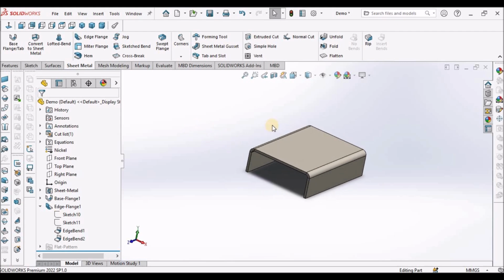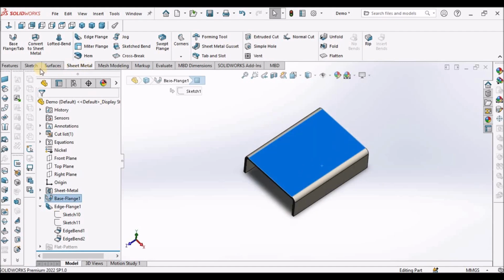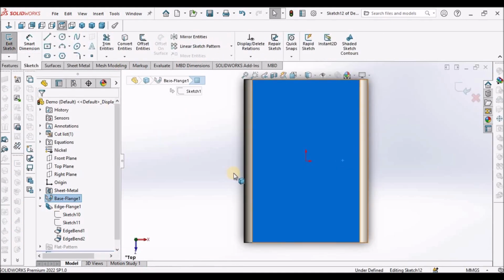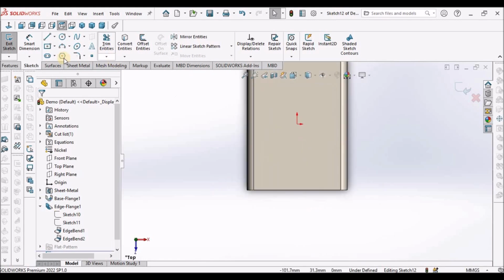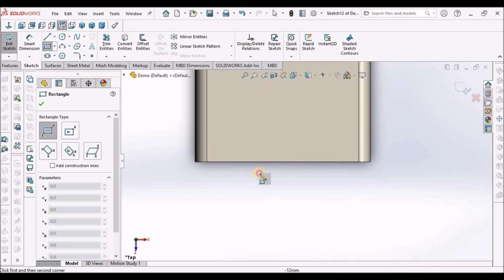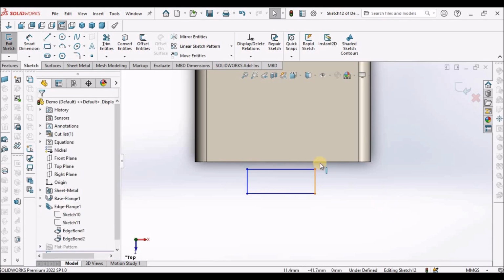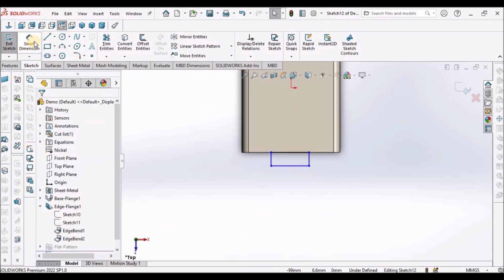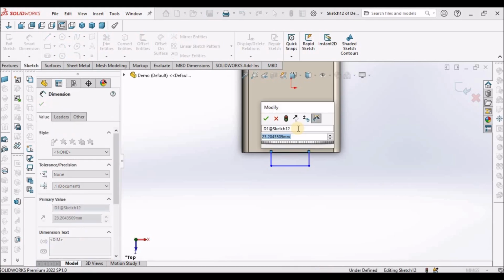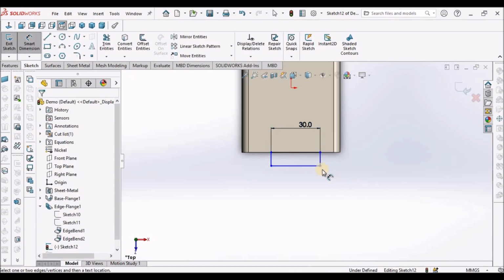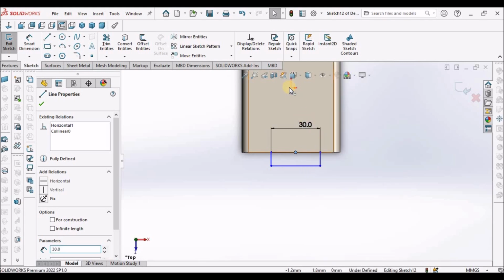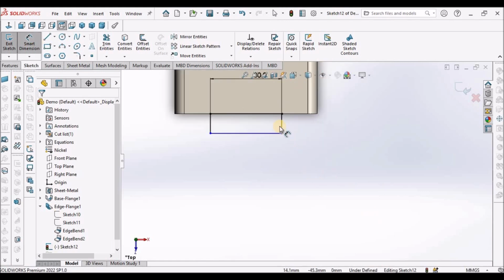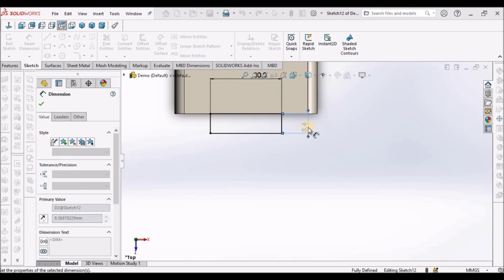Here next I am going to create a tab feature. Select this face, go to tab feature. Now select one rectangle. Select these two lines, make it collinear. This is 30. Right click, select midpoint, select this origin and make it vertical. And this is 2 mm.